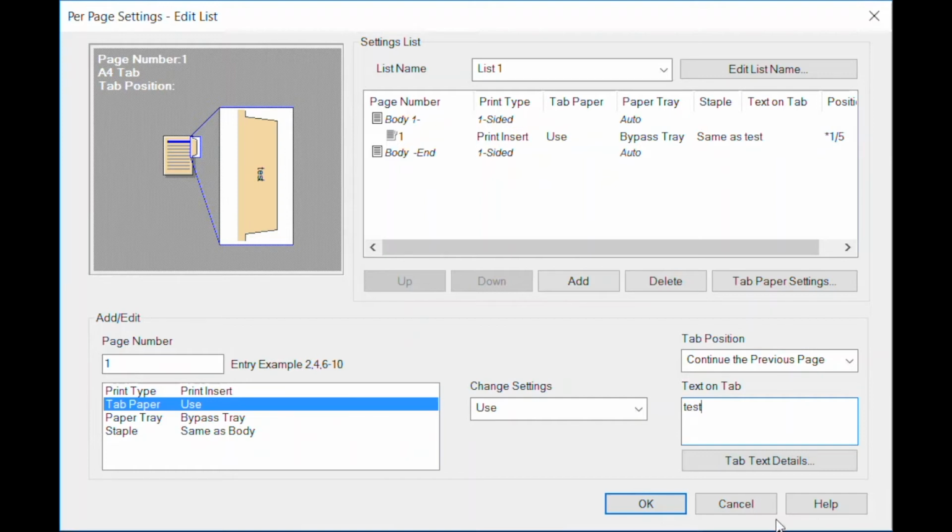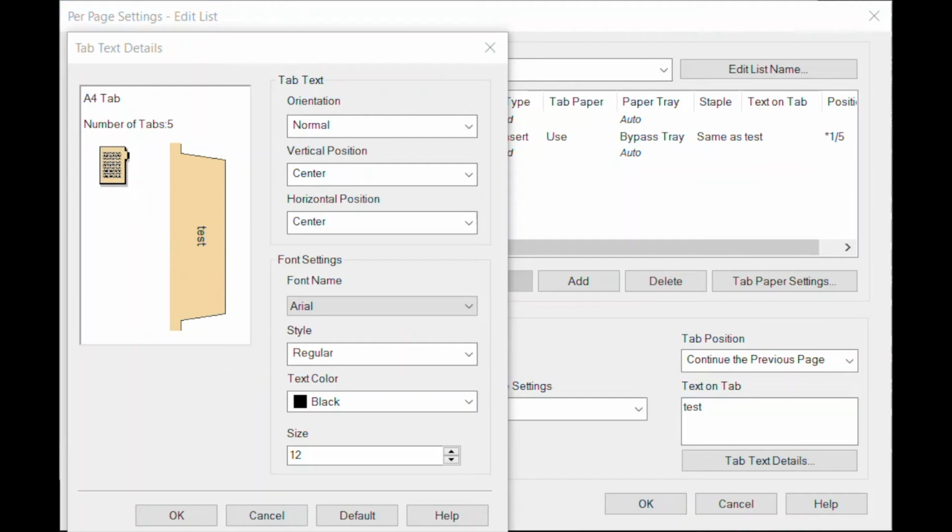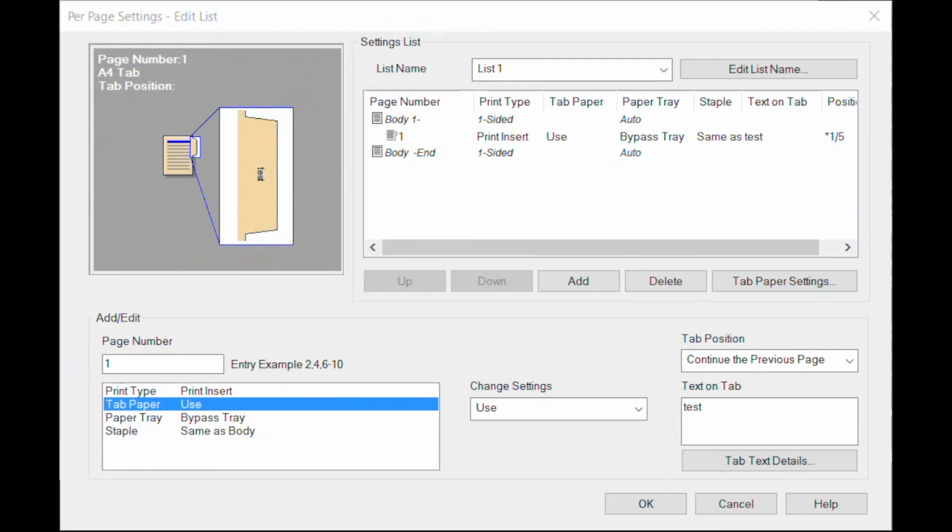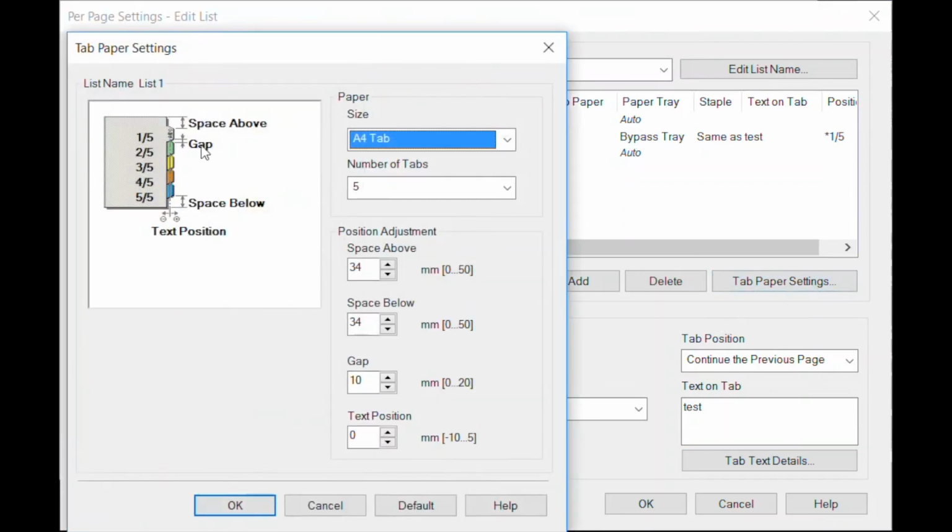And then from below that you can go into the tab text details. From this screen here you can adjust the orientation, the position, the fonts, colours and so on. From the tab paper settings section you can define the parameters of the tabs, how many tabs you have on the page, the positioning here. If you just follow the steps here, you'll be able to print correctly onto the particular tabs.